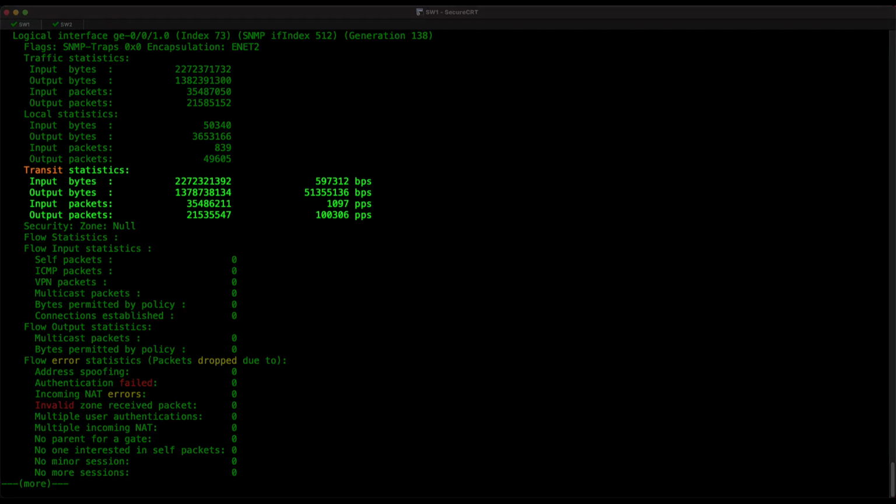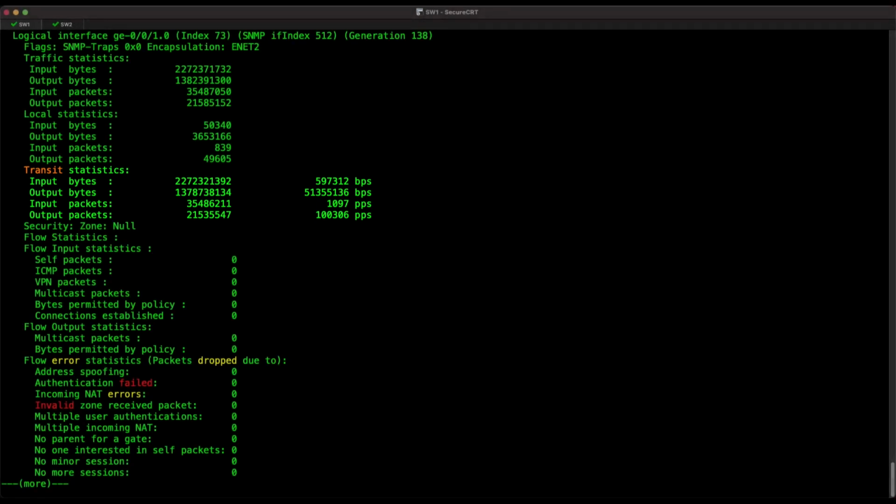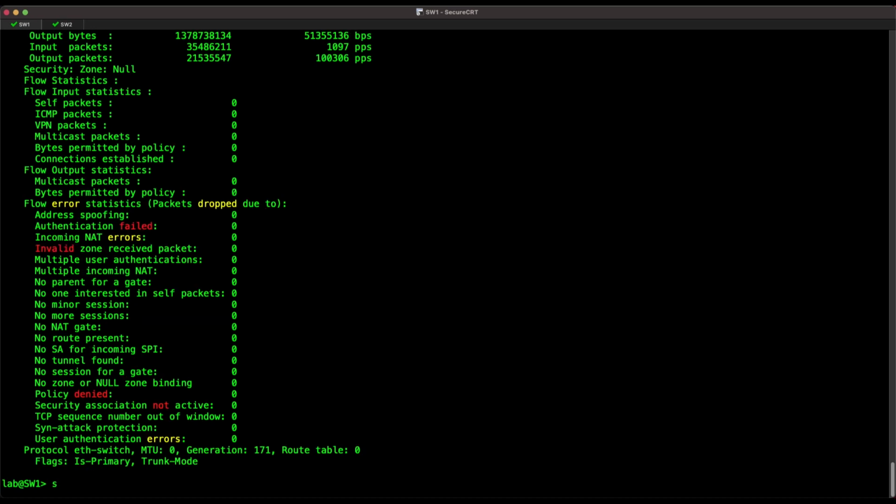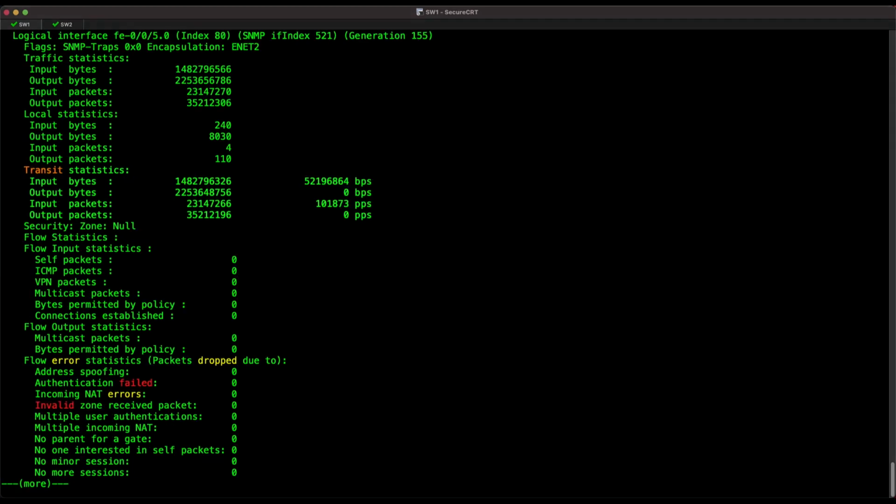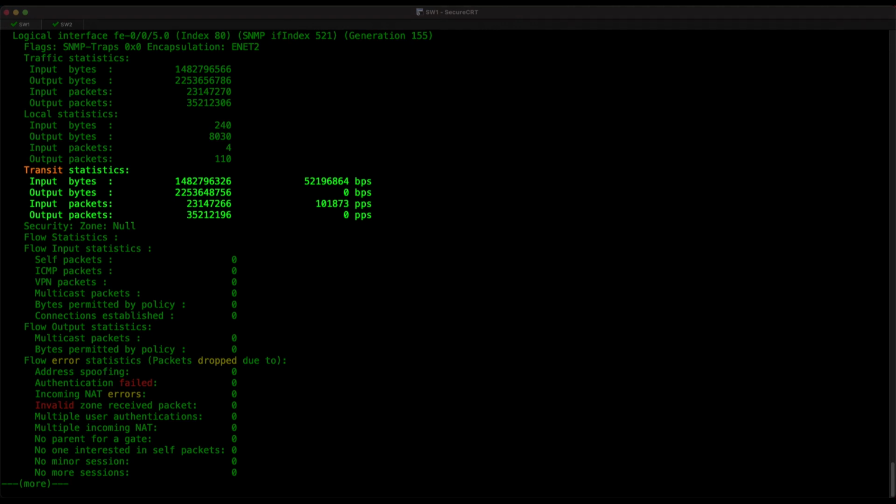Wow, there's a lot more throughput now. We see that the current throughput rate is over 100,000 packets per second output, although we only see a bit over 1,000 per second input. Let's check the other trunk port. Here we have over 100,000 packets per second input.